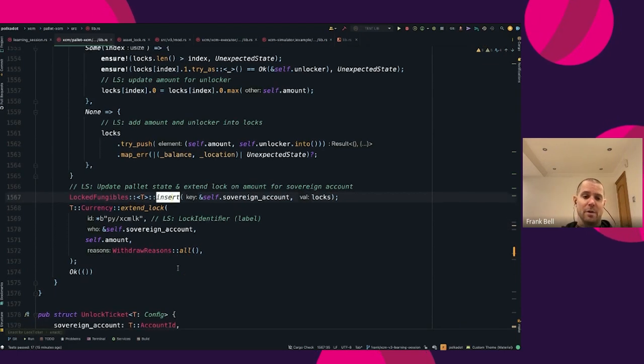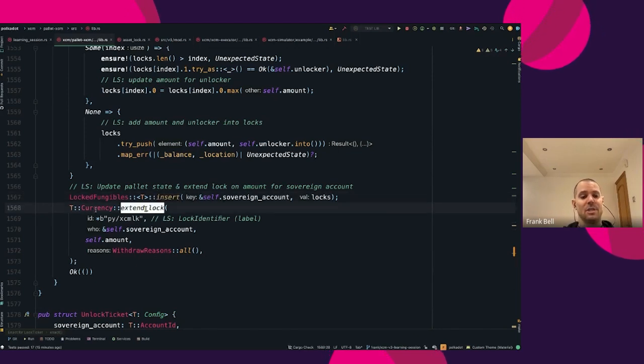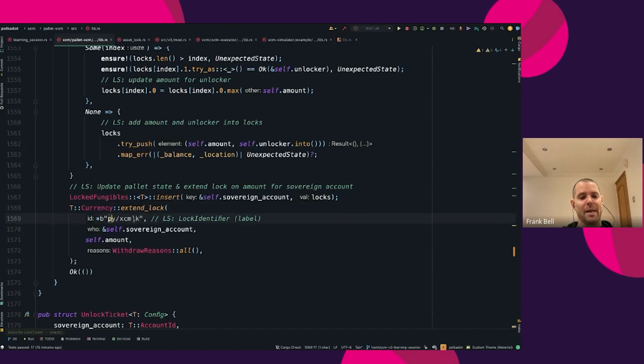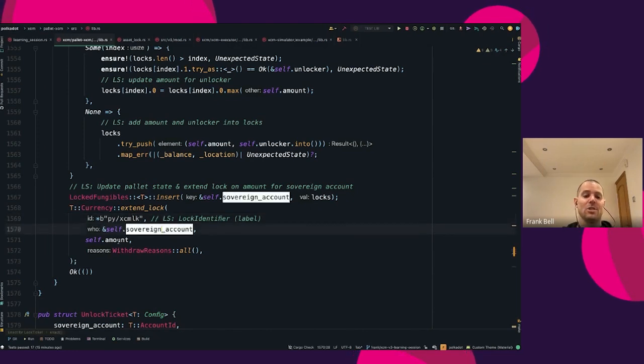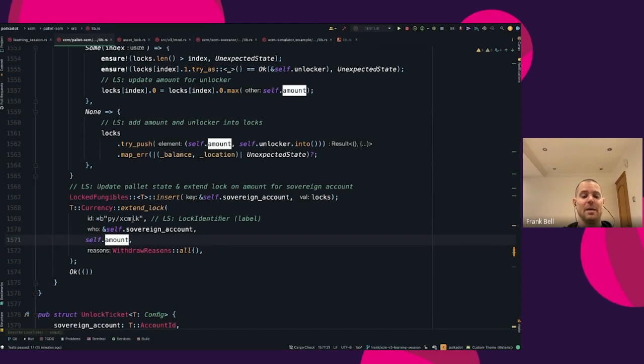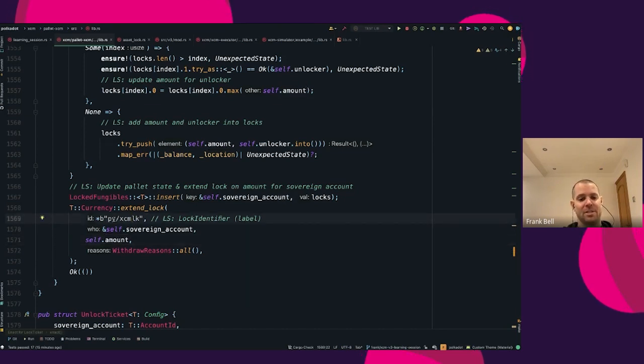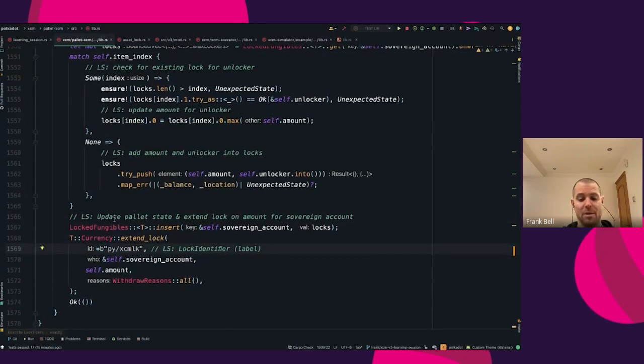And then finally, once we've got all the information sorted through, the next thing to do is to extend the lock on the local currency. To do this, we have to provide a lock identifier. In this case, we're just providing the pallet identifier, which is XCM LK for lock. That's basically just labeling to say that the sovereign account has some amount locked for a particular lock identifier, or in this case, the pallet. So that's preparing the lock and enacting it.